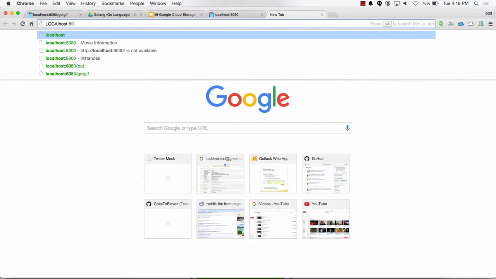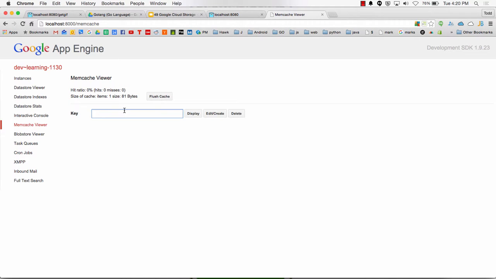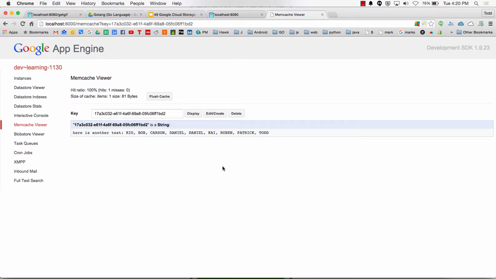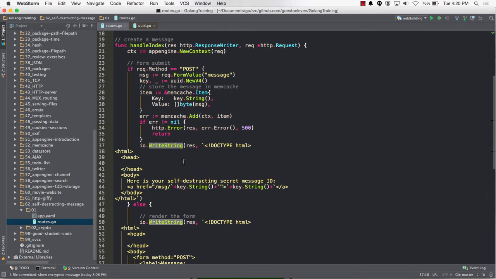So I submit that. It gives me this unique ID. I could now go and look on my developer's console at localhost 8000, and I can look in Memcache. I can't just see all the Memcache stuff, but I could paste in that key, and I can display the value associated with that key. So that's what that code did: it created a Memcache item, and then it added that item using our context to Memcache. And then we write a response.